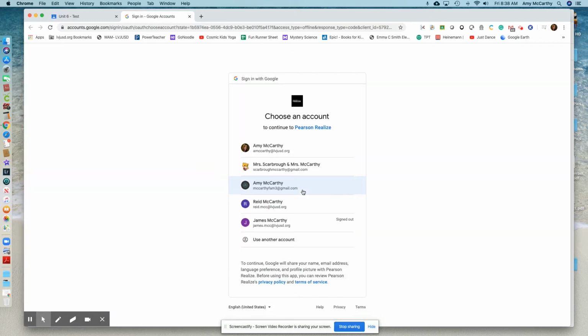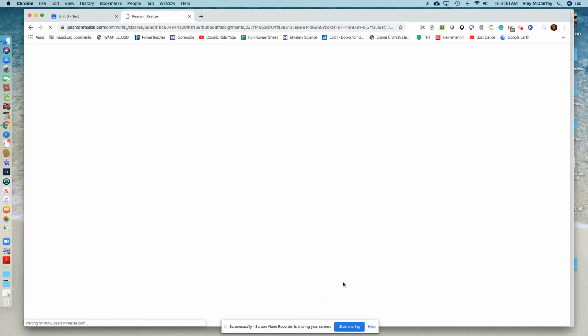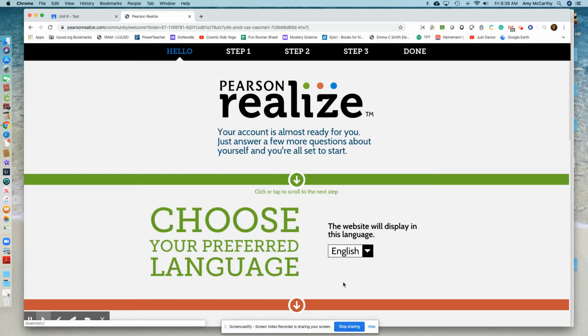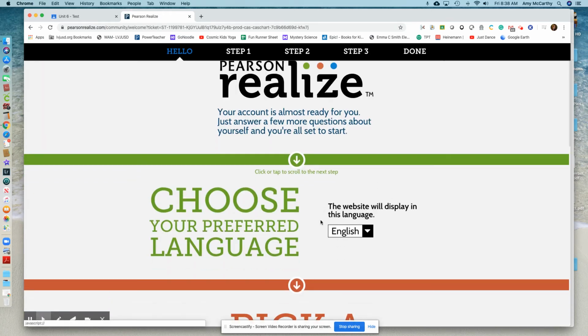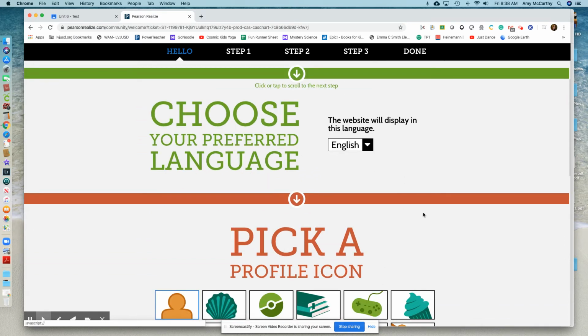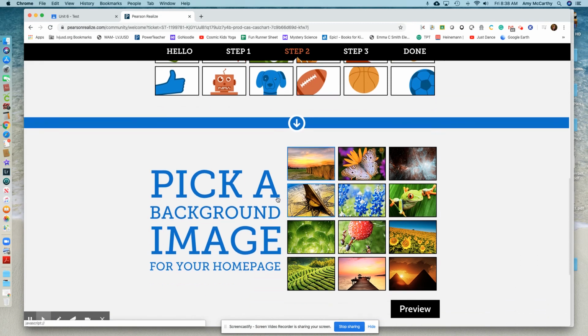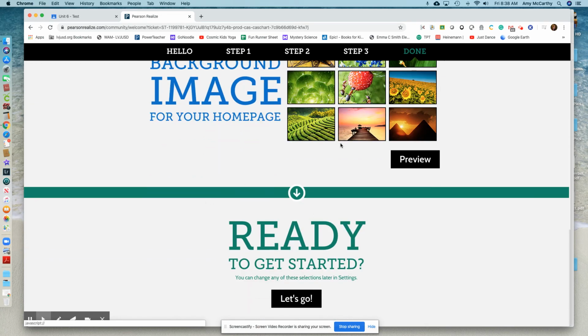Then it's going to ask you to sign into your Google account. I'm using this account. You're going to scroll to the bottom here when this window comes up, and you're going to click Allow. All right, and then it says your account's almost ready. Choose your language. It's already set for English, so you don't need to change it here. You get to pick one of these cool profile icons, and a background image for your homepage if you want. I'm just going to go to the bottom to Let's Go.